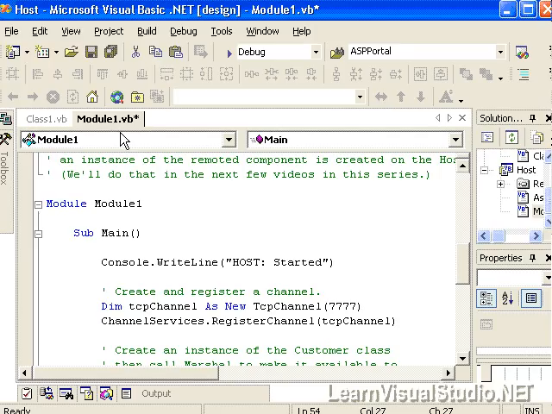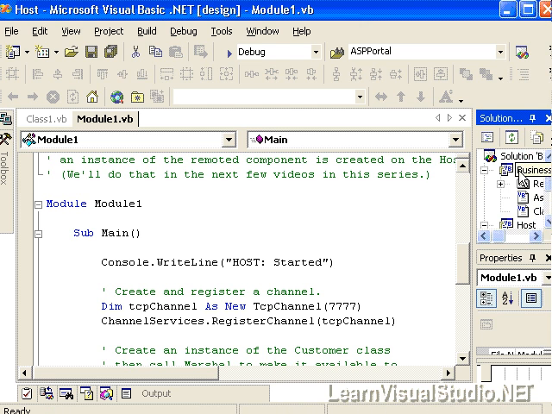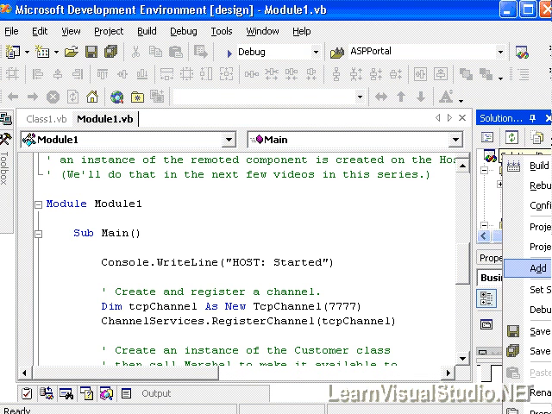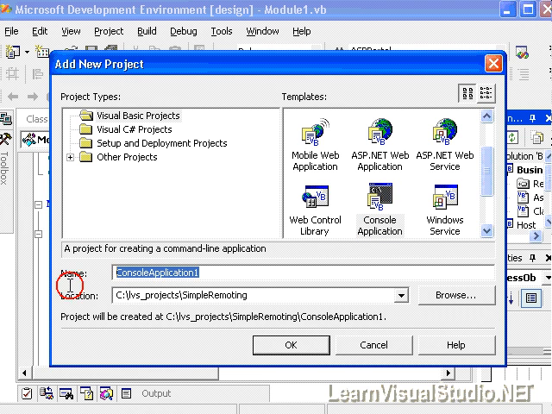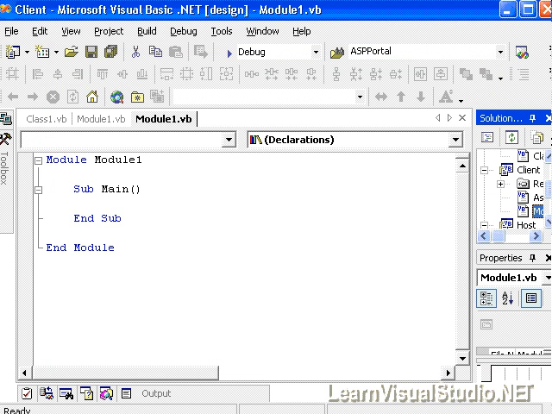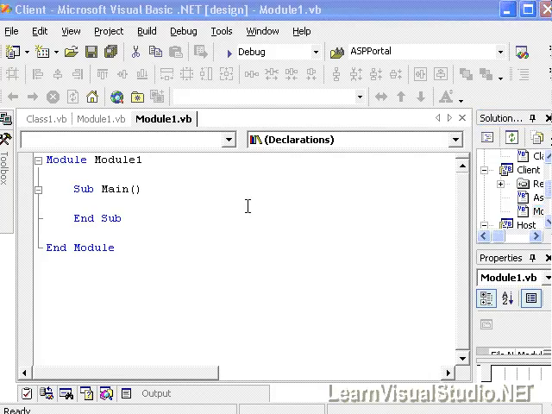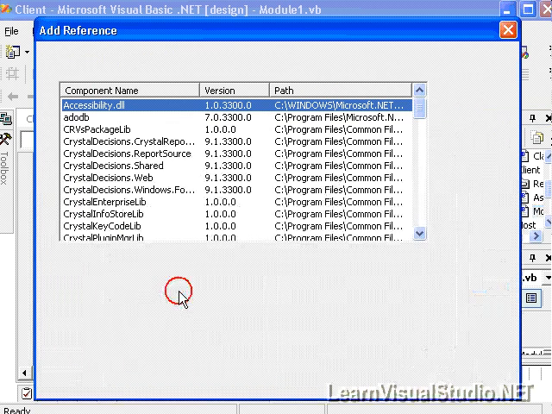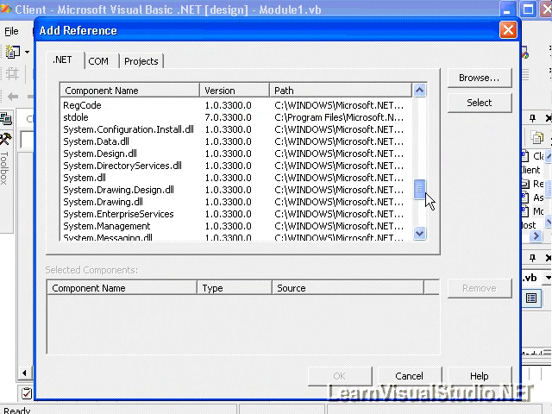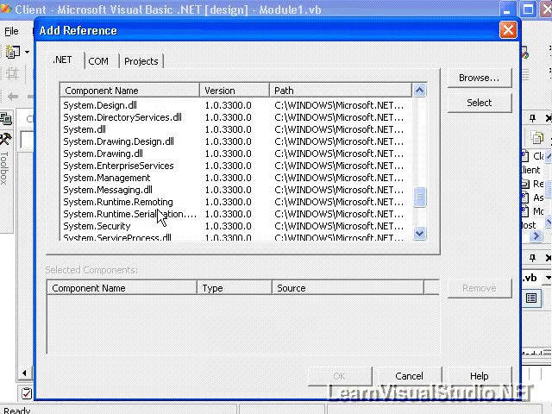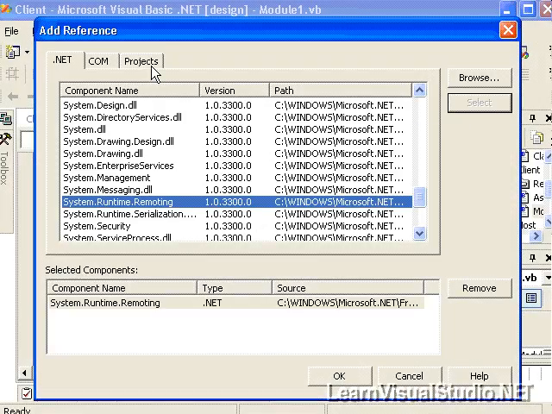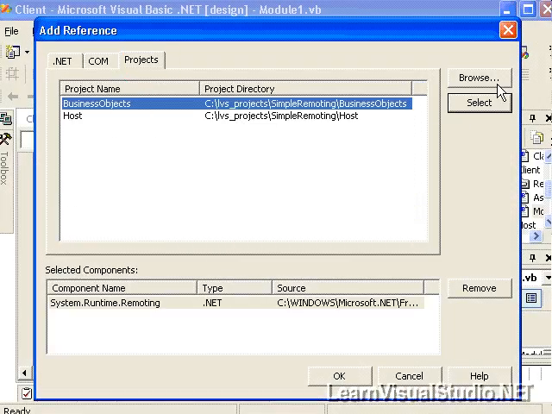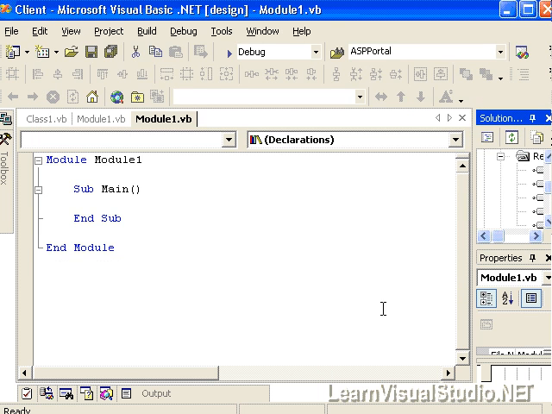So the next thing we're going to want to do is, we'll go ahead and save this. We're going to add one more project to our solution, and we're just going to call this client. Click OK. And we're going to want to do the exact same thing we did just a moment ago. We're going to go to Project, Add Reference. We're going to create a reference to System.Runtime.Remoting. We'll select that, and we'll go to our projects, select Business Objects, select, and make sure we have both of those selected.